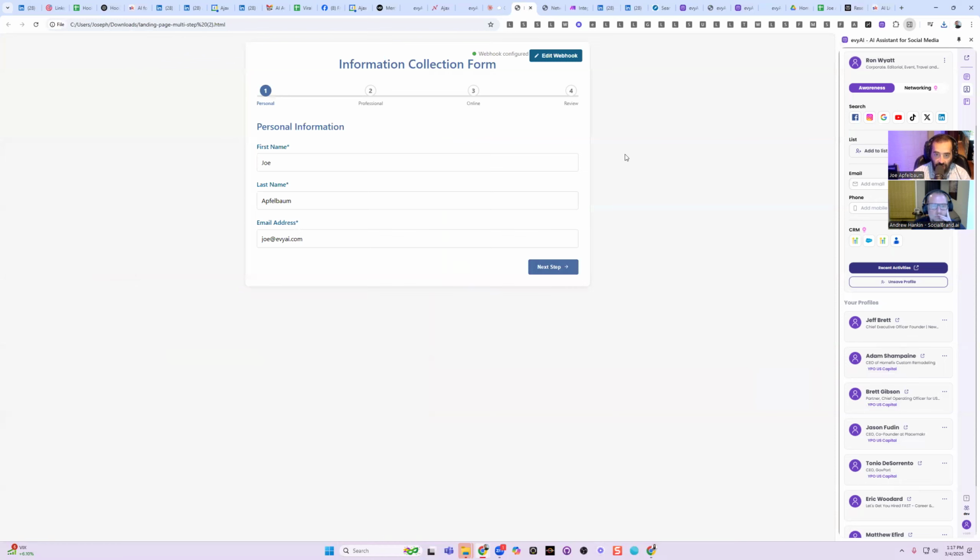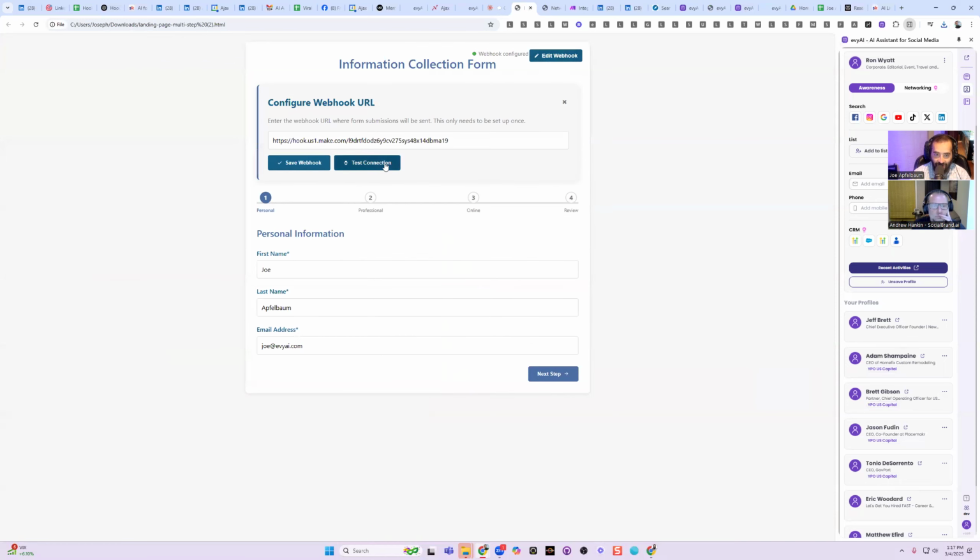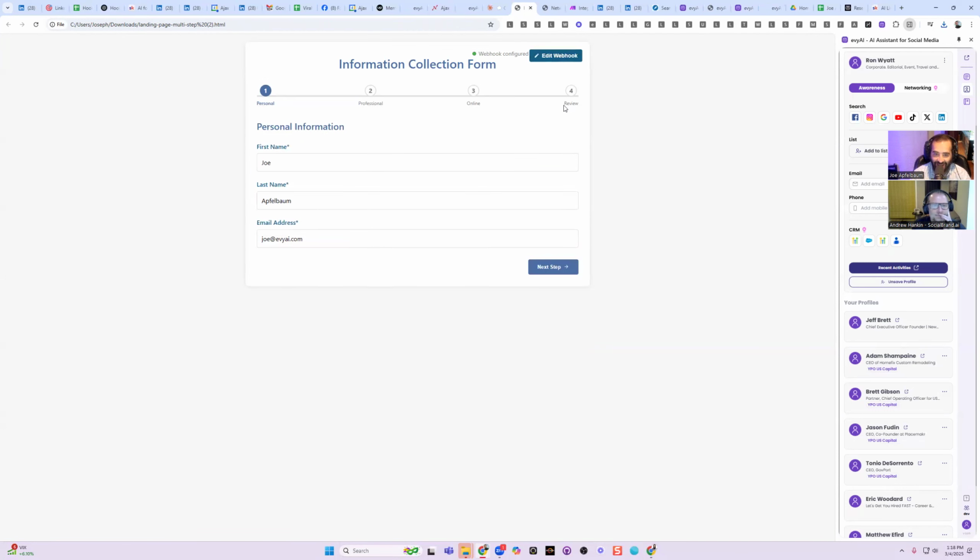You see that? I could even test the connection. How cool is that? Oh, wow. It added a test connection thing. I love that. So webhook configured. Do you see it has webhook configured? This is so smart. And it's just JavaScript. There's no back end to this. It's on my computer. Oh my God. So powerful.